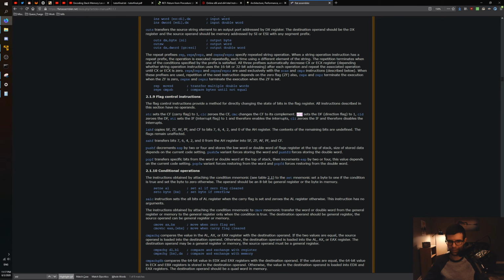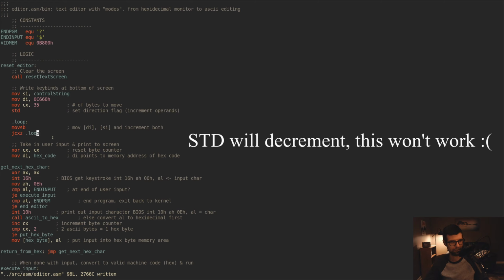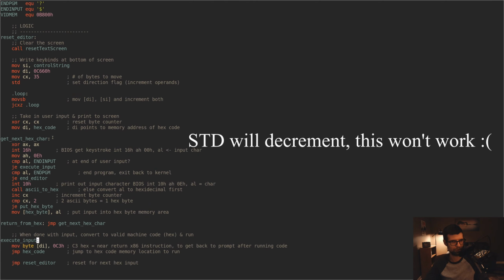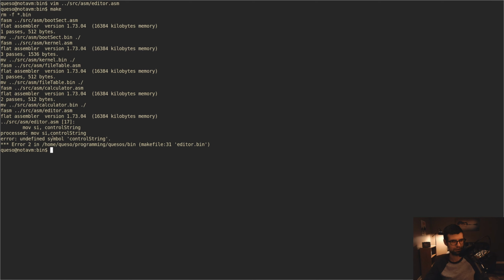If we did CLD to clear the direction flag, SI and DI would decrement, but since it's STD, this should be set direction flag. Set direction flag. Increment operands. Okay. I'm hoping this will work, and it's relatively simple. Probably won't at all. Probably fail to a symbol.